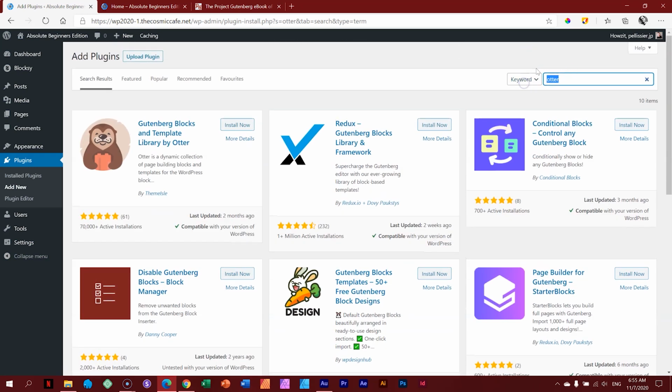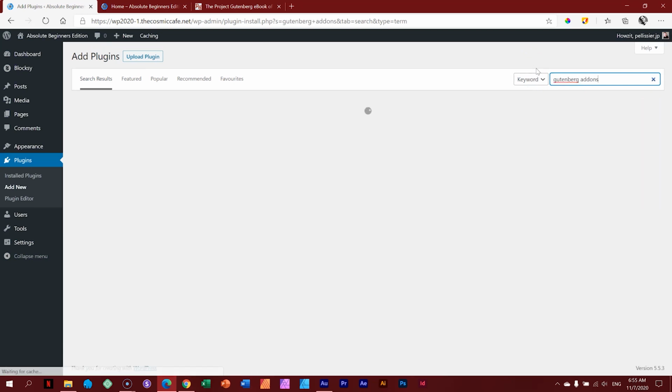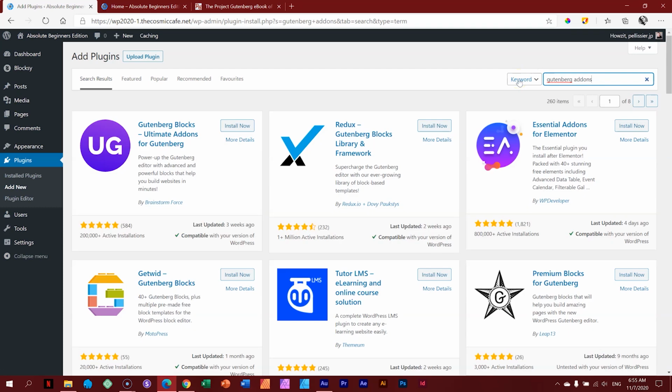Let's go back to the one that we saw at the very beginning. I'll just search again for it. Gutenberg add-ons, which is the Ultimate Add-ons. There, Gutenberg Blocks, Ultimate Add-ons for Gutenberg. The first thing we need to do is to install it. This will install the plugin onto our WordPress installation, but it isn't active yet. For us to use it, we have to click on Activate.